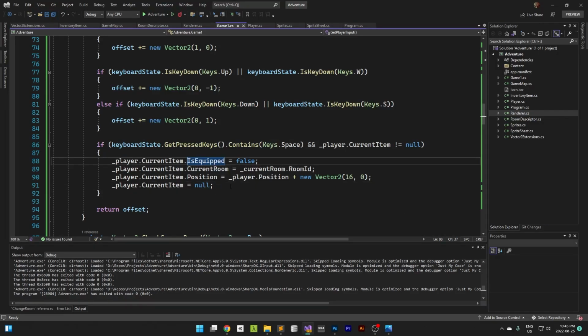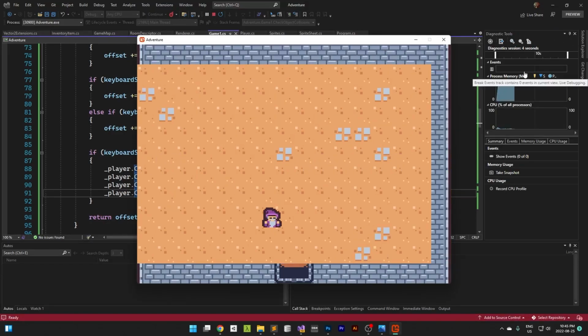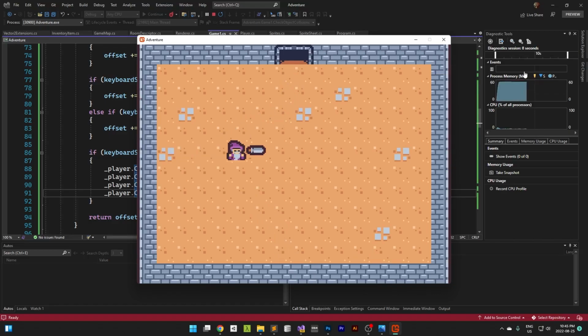That bit did record. Okay, so yeah, I added the ability to drop the weapon. So you can press the space bar. If you have a current item, then it sets the equipped state to false. It sets the current item's room ID to be whatever room you're in just now, and it sets the position to be the current player position plus a little offset, and it also resets the current item to null. So it means that when we go to pick up the sword from down here, we can pick up the sword. So that's us picked up the sword. We can dump it, and when we come back, it remembers where it is.